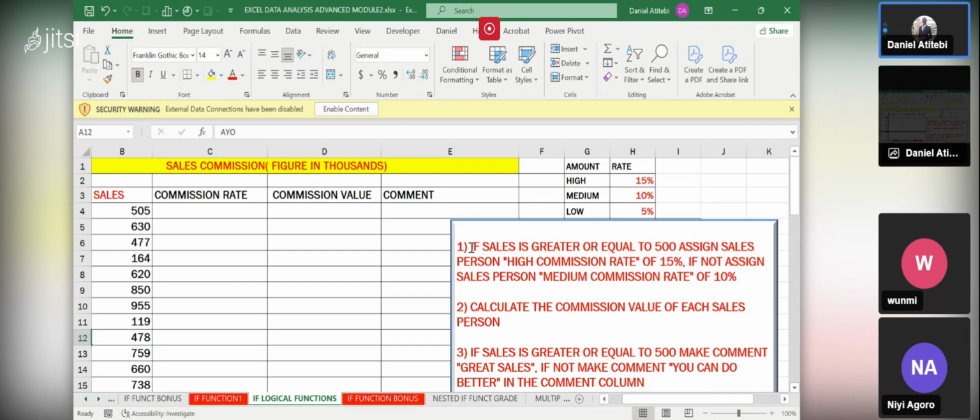So you just need to follow along, can you see? Let's look at question number one. We have three questions here. That is why we have three columns: column C, column D, column E. For column C, the first question is: if the sales in column B is greater than or equal to 500, you assign the salesperson a high commission rate of 15%.